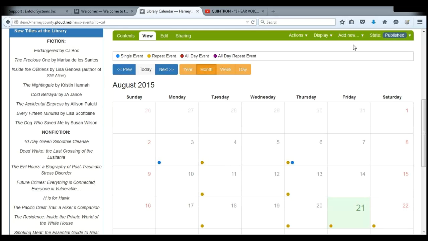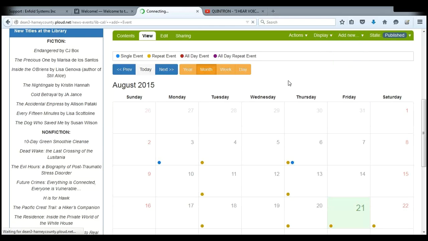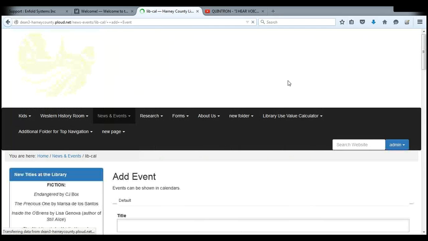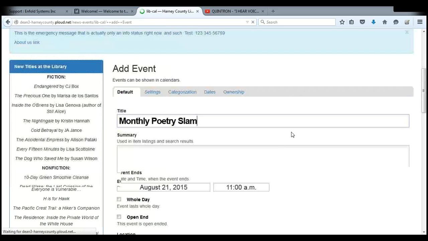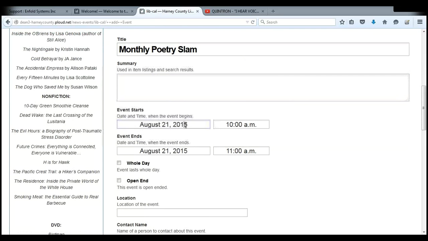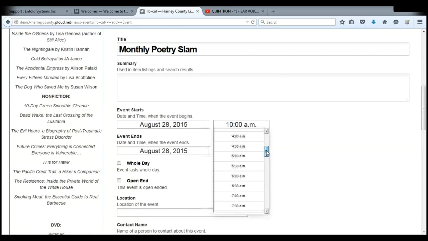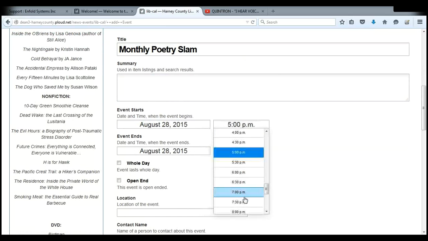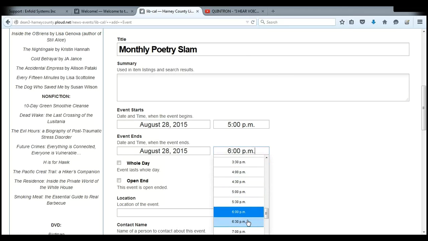But say I want to add a new event. I can go up to my Add New button, and I'll click Event to an editing page that will allow me to add all the details for that event. So say I'm having my monthly poetry slam, and I want it to happen on Friday night, and it'll be a couple hours long.